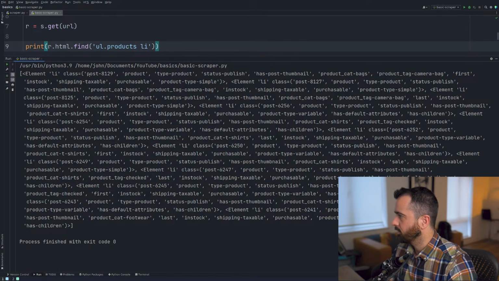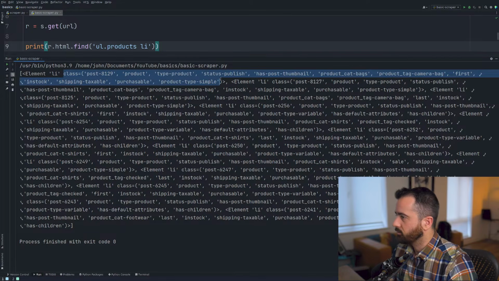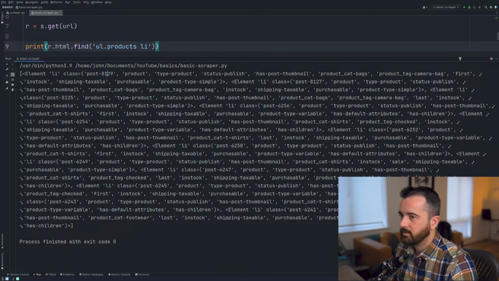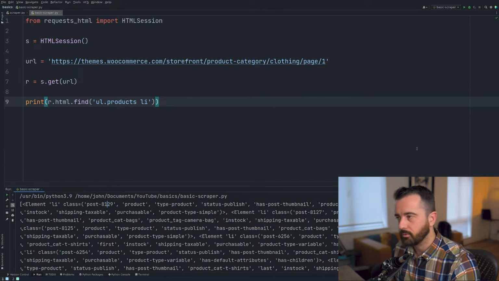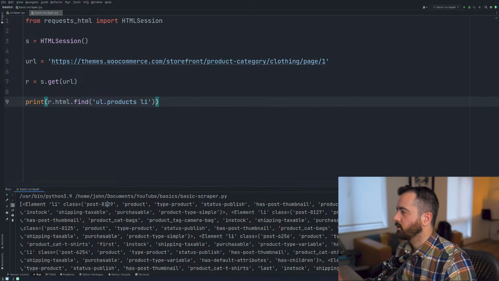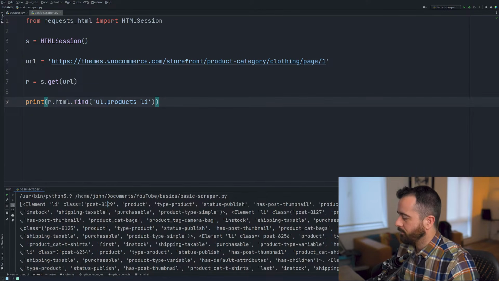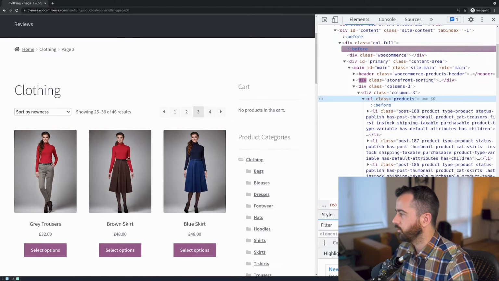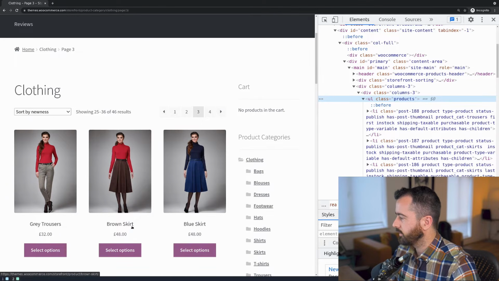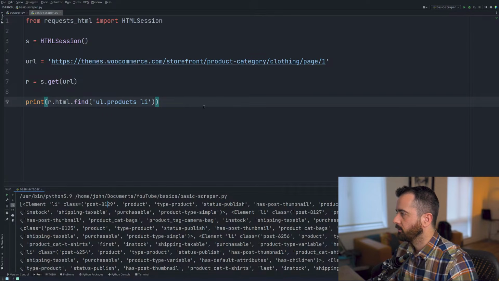You can see we have a list of them, and you can see the class is all broken up here, but you can see products, post 8129, etc. So we are in the right place, and these are all the elements that are going to contain the initial link to all the products on that page. So that's what we're going to try and do first, is get all of the links. Let's just make this a bit easier. All of the links to all of the products. Bearing in mind we're going to be going for page 1 first, so it won't actually be these ones.